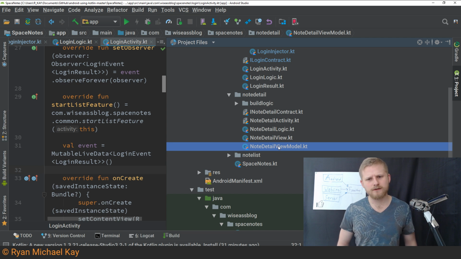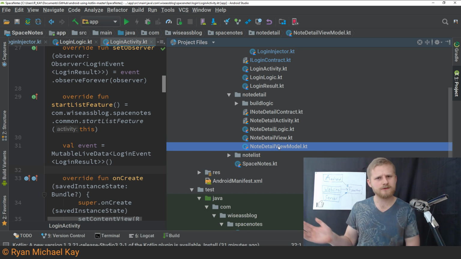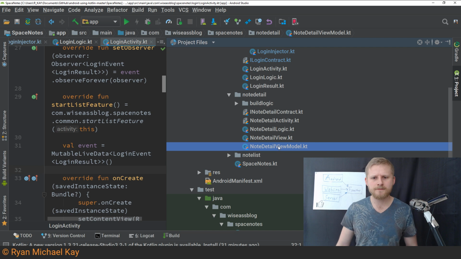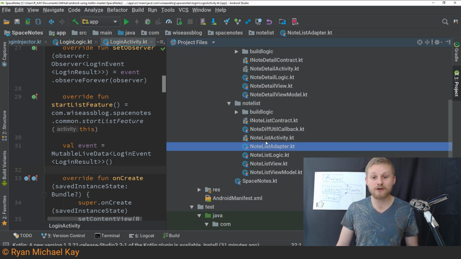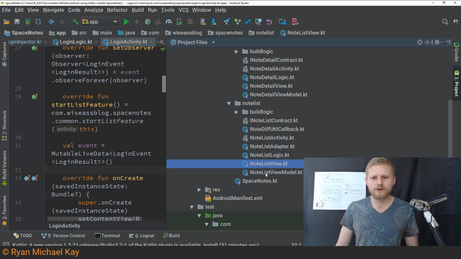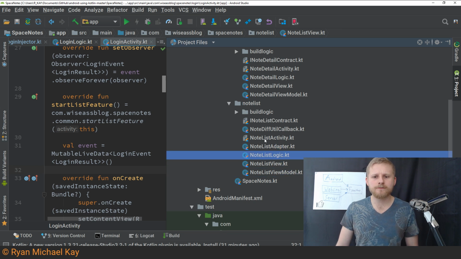Oh, well, what is this? Is this Model View Presenter? Is it Model View View Model? There's a view model there. And then when I open up Note List, we've even got an adapter going here, and then we've got the view model and the view. So what's going on here? Why am I not doing exactly the same thing in every feature?